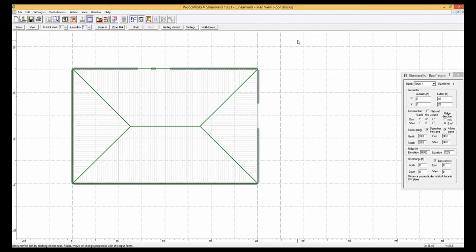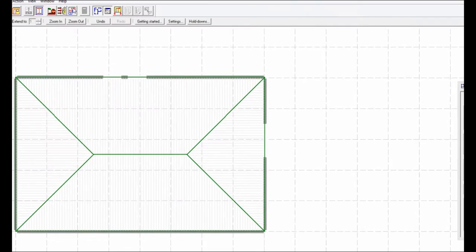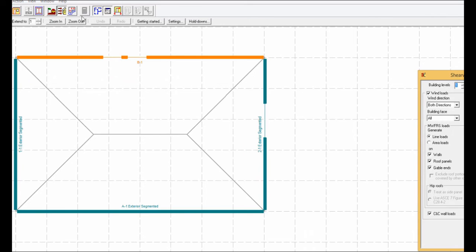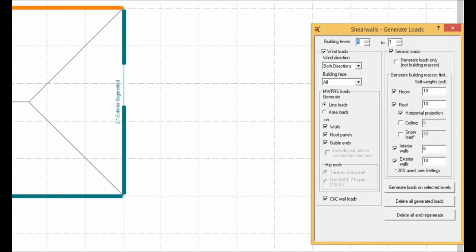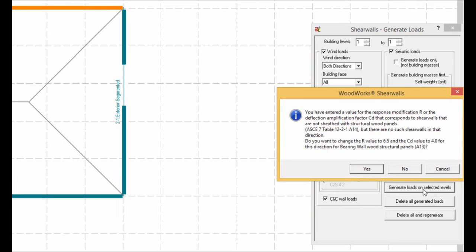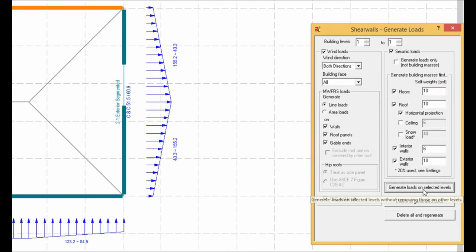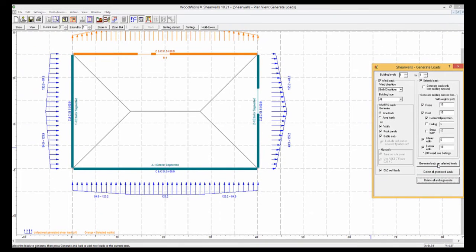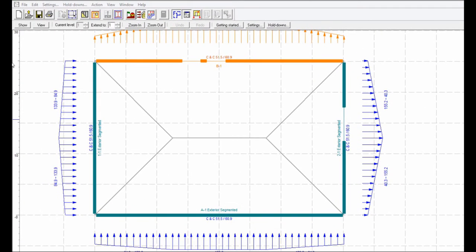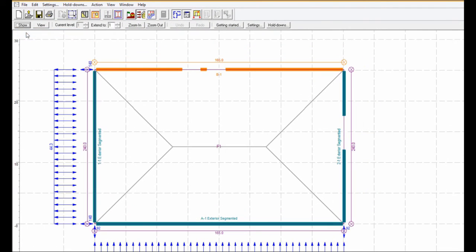Next, the loads can be generated using the Generate Loads option, where loads can be generated for both wind and seismic, wind only, or seismic only. The loads are generated by selecting the Generate Loads on selected levels. The loads shown are for wind and can be changed using the Show Data bar. If additional loads are required, it can be done through the Load and Forces button.